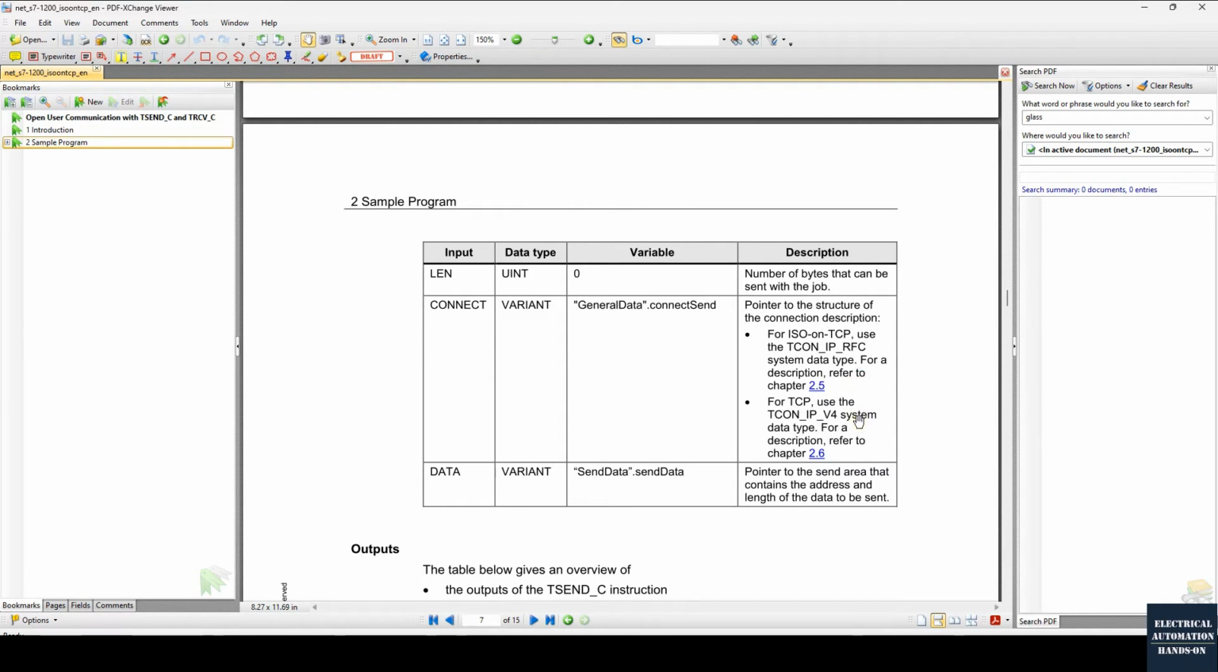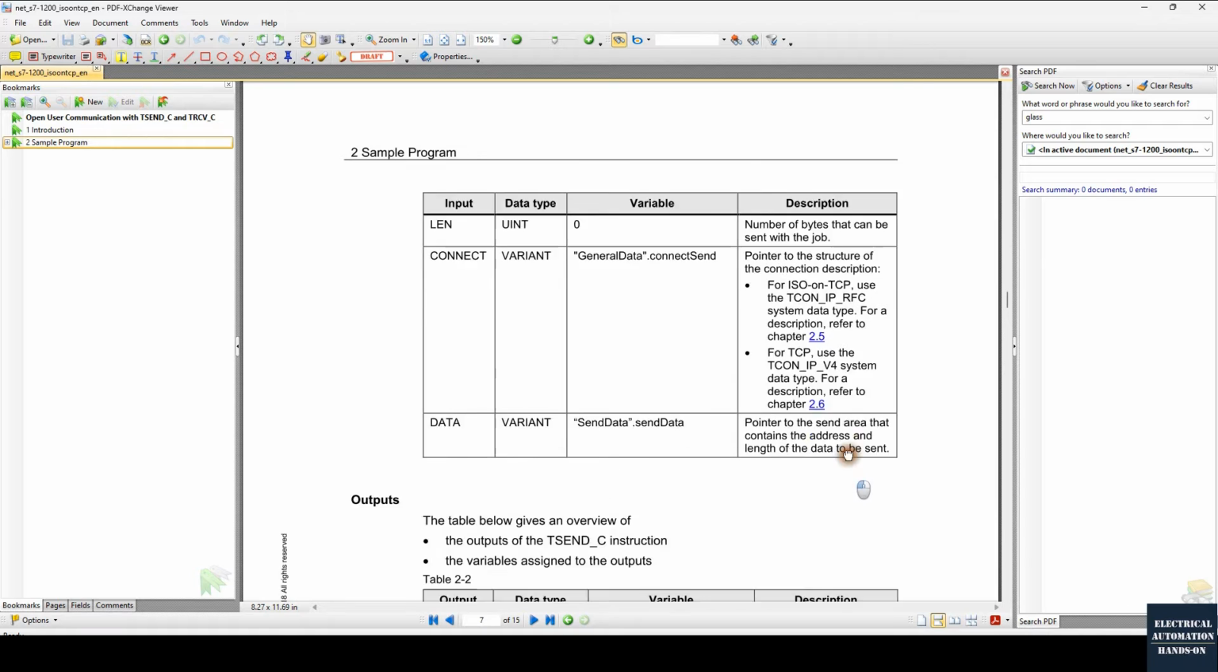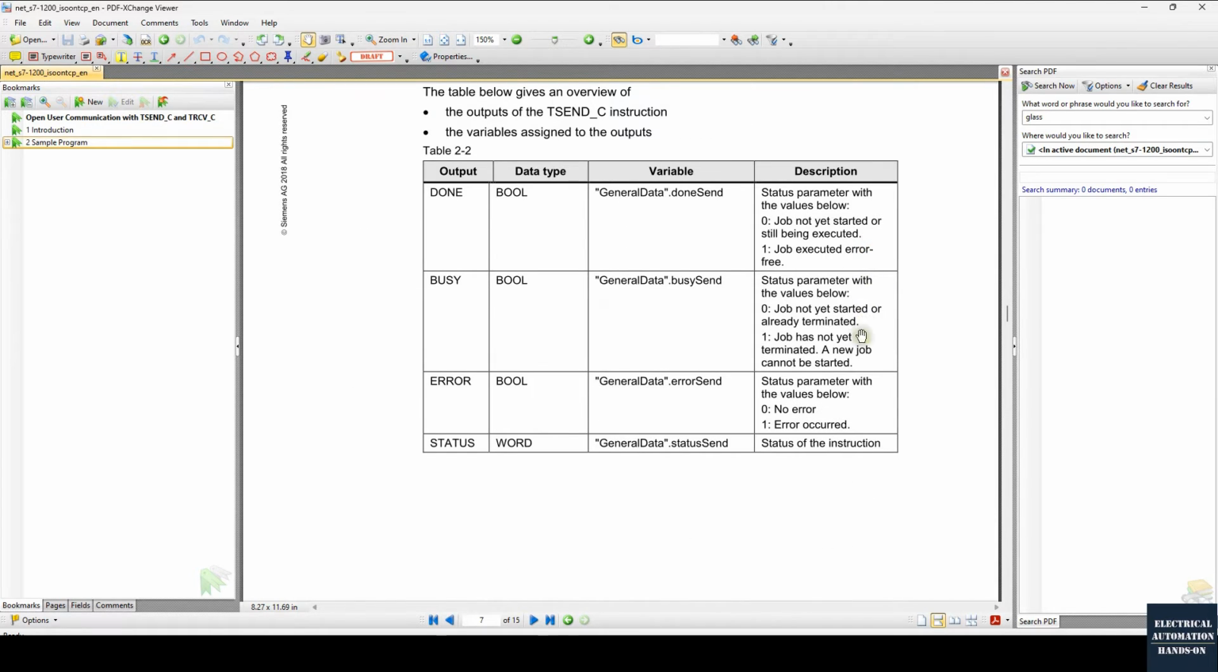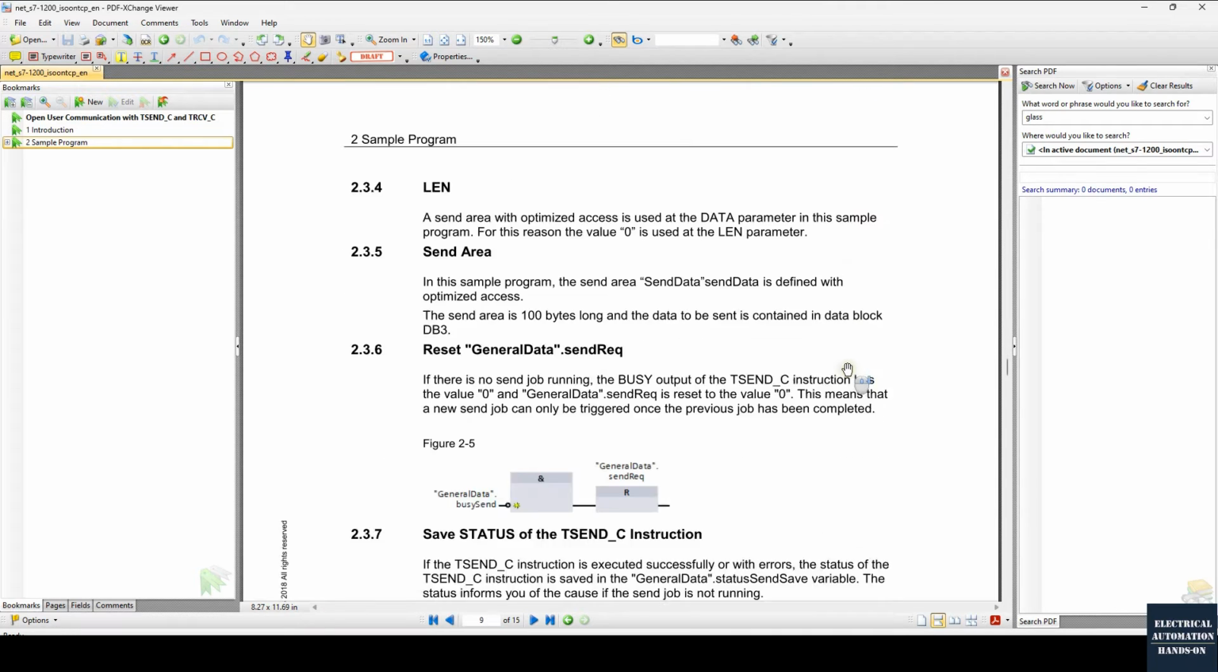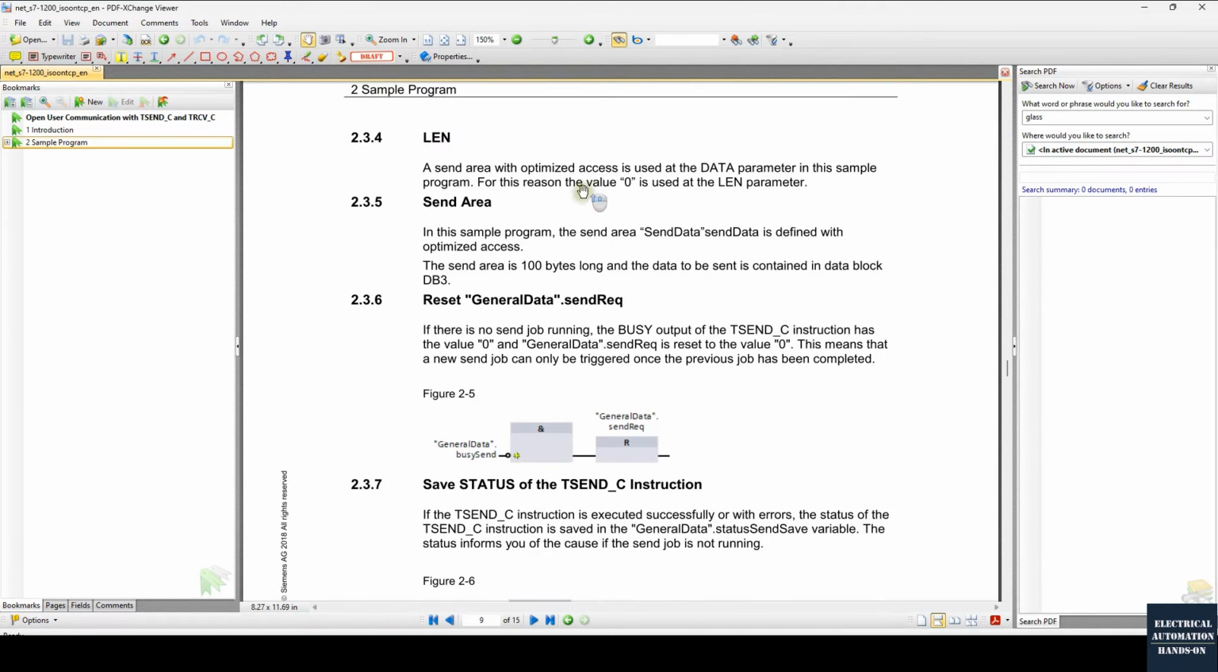However, in this video, I'm going to show the TCP/IP communication. So we need to use this TCON_IP_v4. I will show how to change it. Okay. And other than this, we also need to review the configuration. For example, the length, set it to 0. Look at this. If a send area has optimized access, then this length needs to be set to 0.